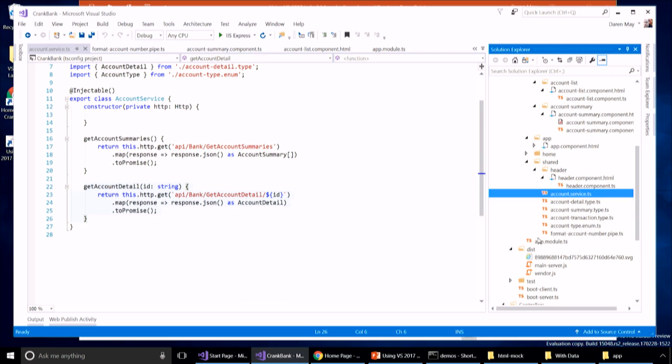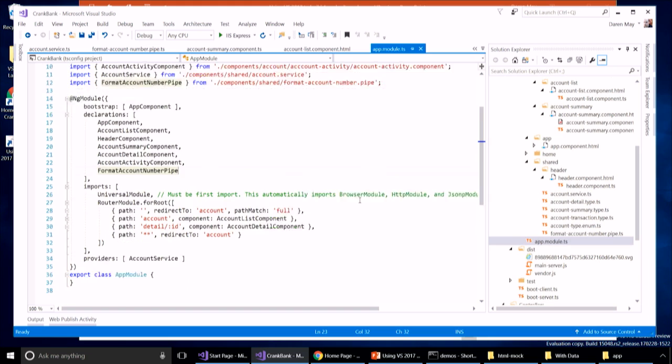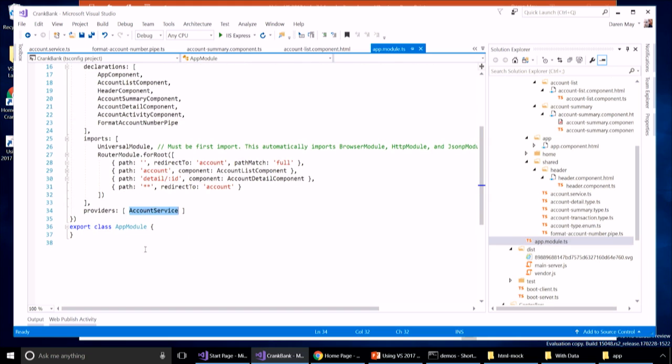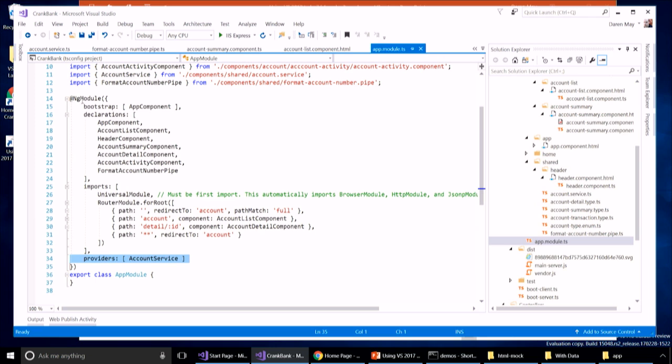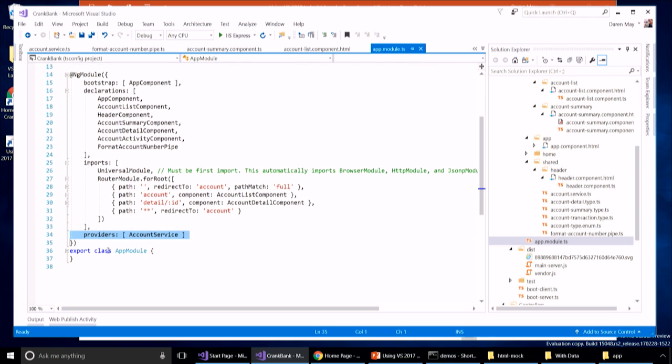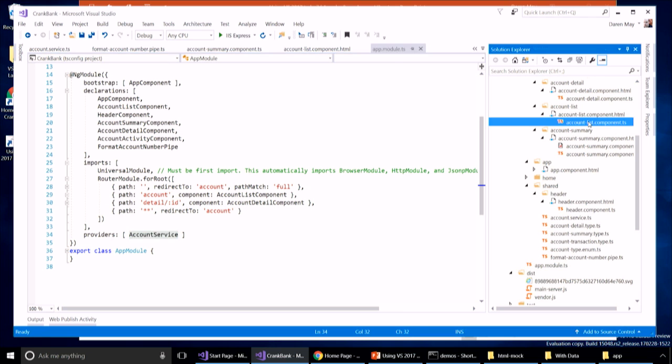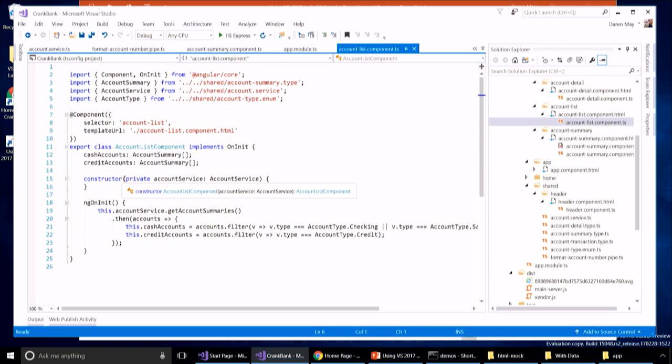In order to achieve that, we've had to create the ability to inject our account service. So what we've done is add a providers element to our ng module decorator, and our app module now understands that account service is available for injection. That is being leveraged inside our account list component using the same constructor injection that we talked about beforehand.